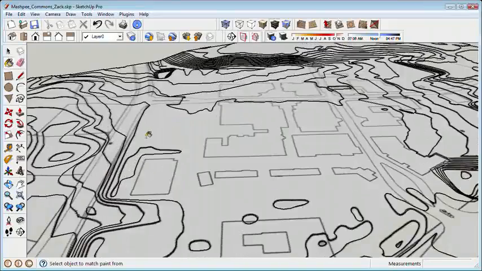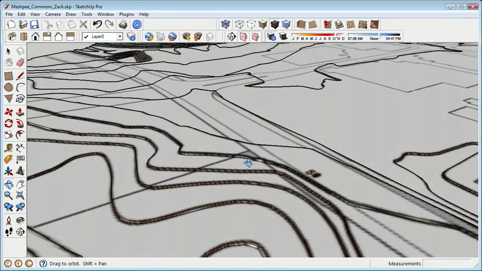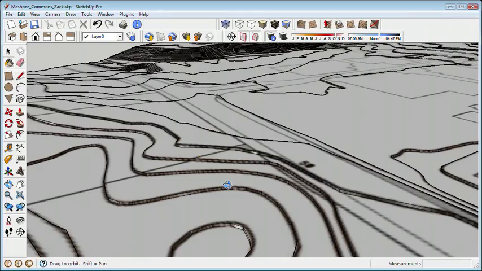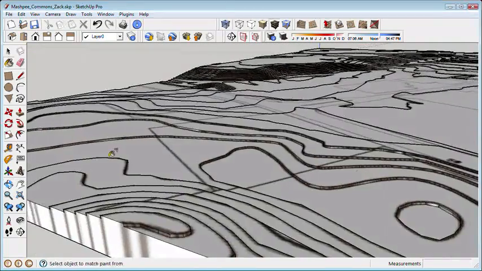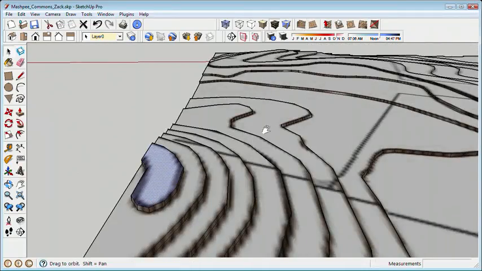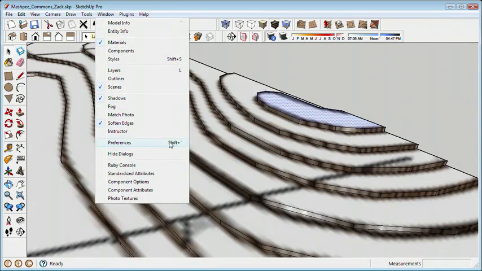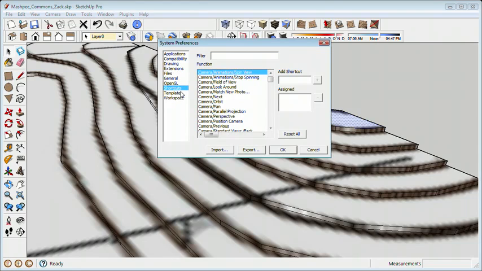Now what's already been done is tracing the contour lines and pushing them up with push-pull and pushing them down here and there. The sandbox tool works really great on simpler models, but this one is going to be a little bit trickier. If you don't have the sandbox tools on your screen, go to Window, Preferences.